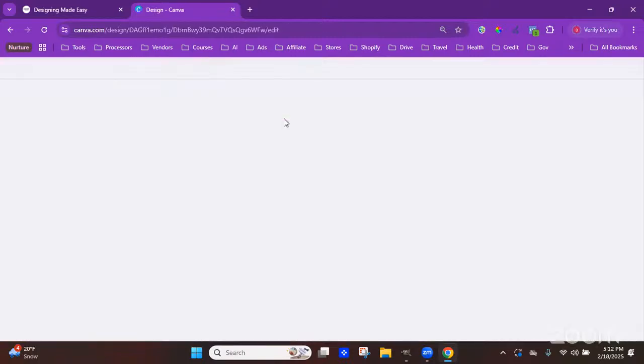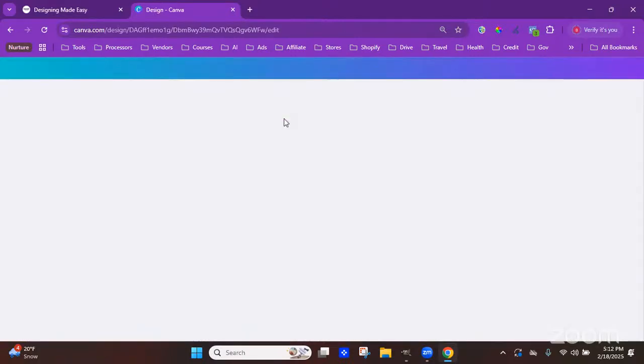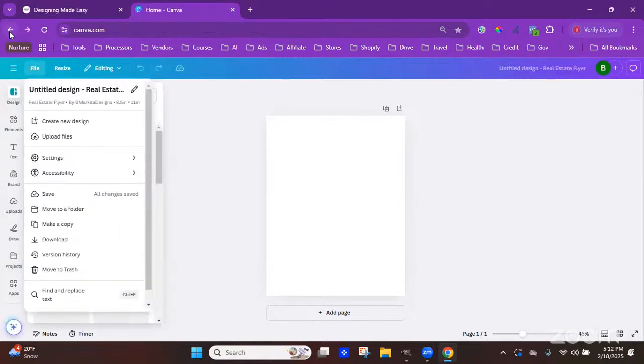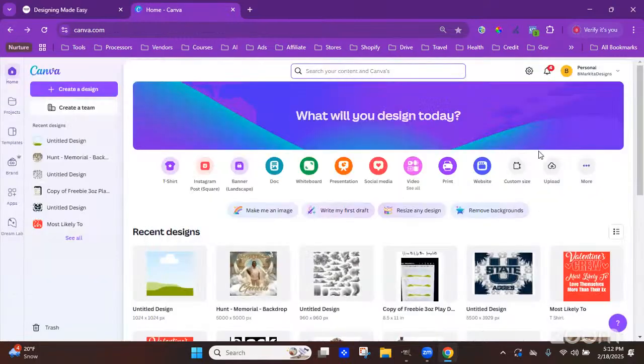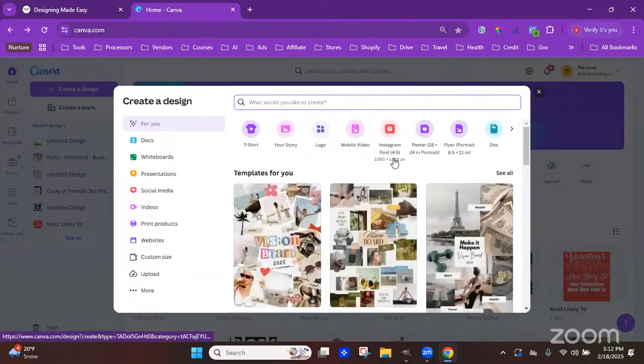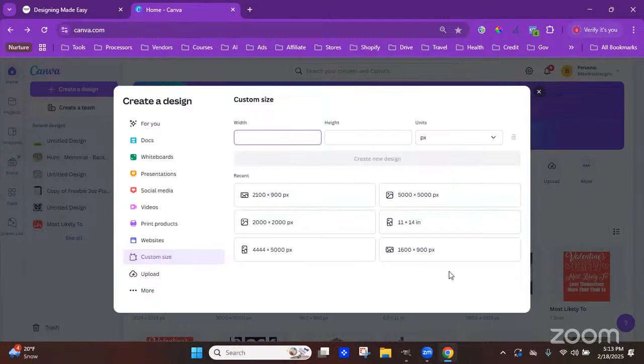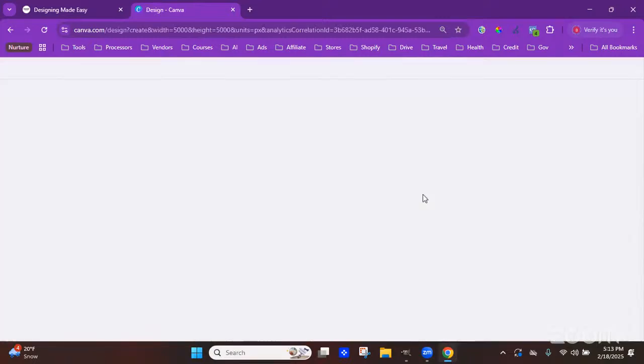Oh, I didn't mean to click that. I was trying to remove the zoom feature. I'm going to close out of this file. So let's just go back. So create a design. I'm going to go to custom size. And I'm going to do a 5,000 by 5,000 pixel.